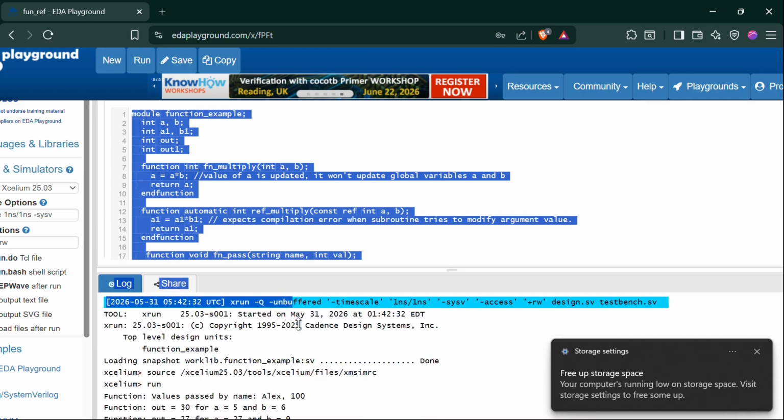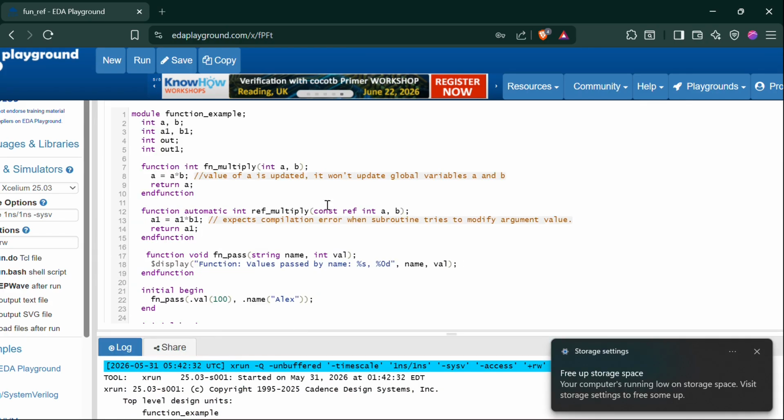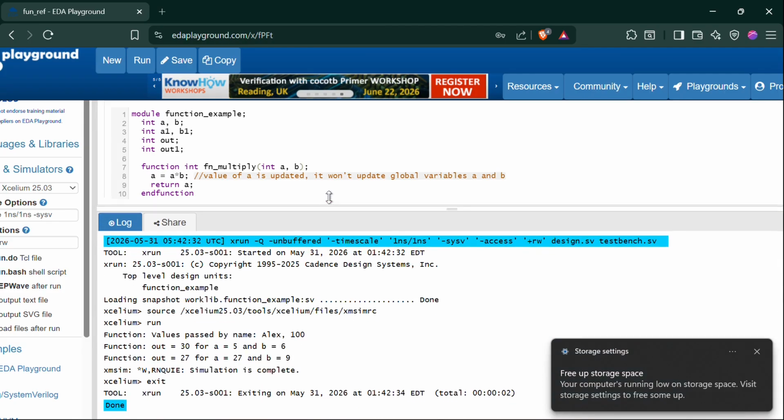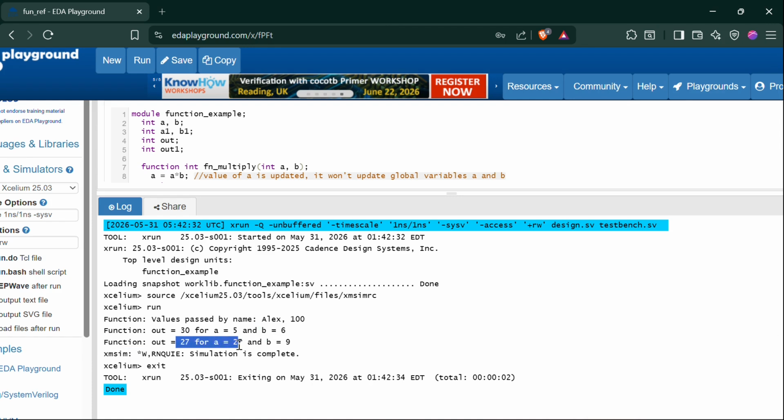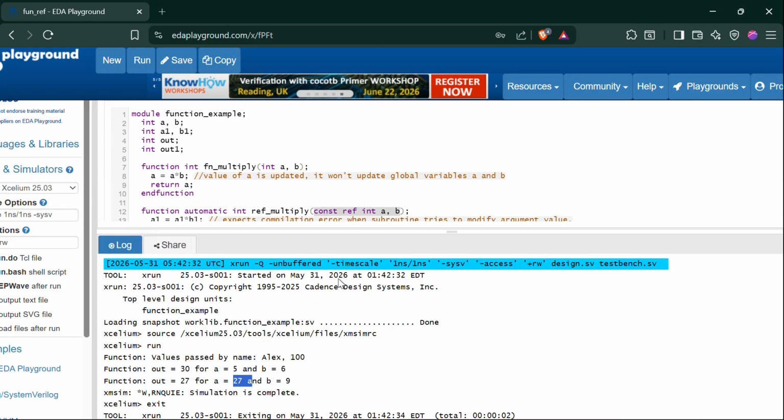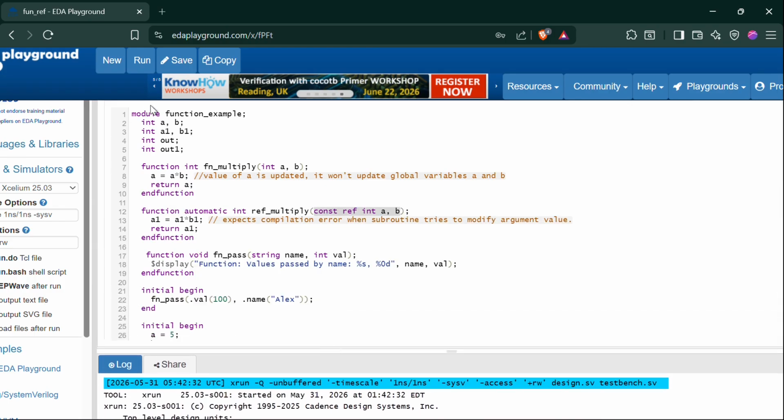Then another is pass by reference. So here pass by reference is this, passing a comma b, similar to our pass by value, but we will see the difference here. Here a's value is also 27. In the previous pass by value, a's value was 5, but in this one a's value is 27 because pass by reference is there. The value of the original a will change.